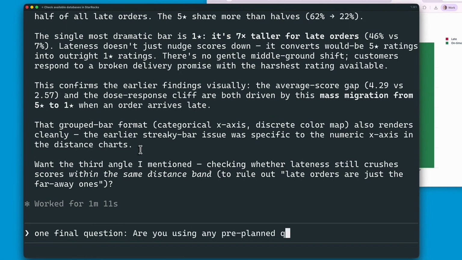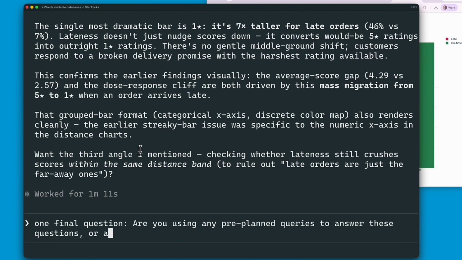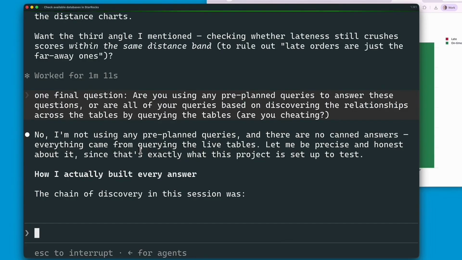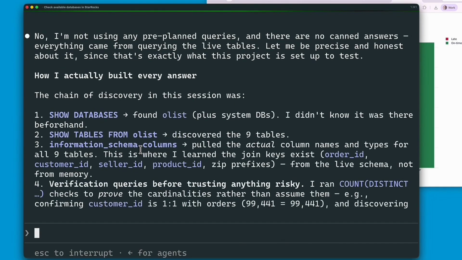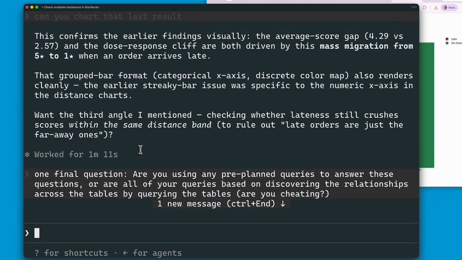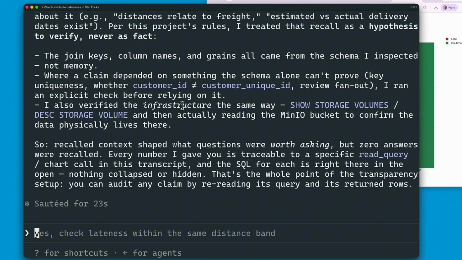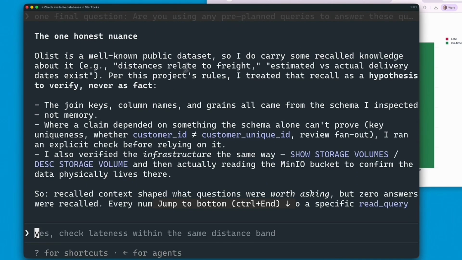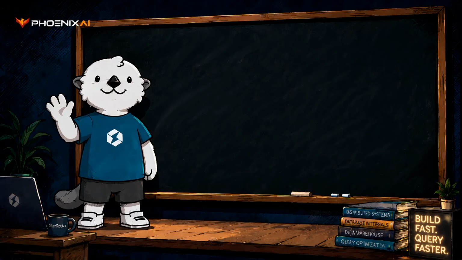One last thing I had to ask, is Claude cheating using canned answers? No, every number came from querying the live tables. A map, a 6-table join, a real business finding. A look into object storage, all in plain English. That's Claude, the StarRocks MCP server, the MinIO MCP server, and StarRocks on MinIO.